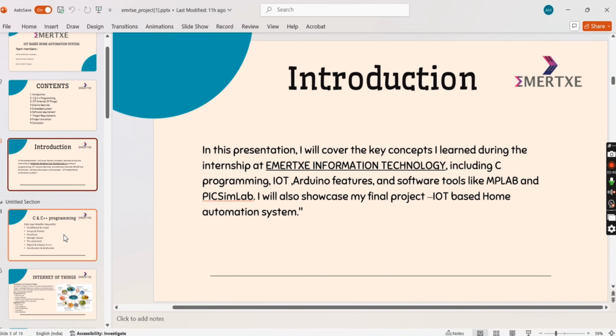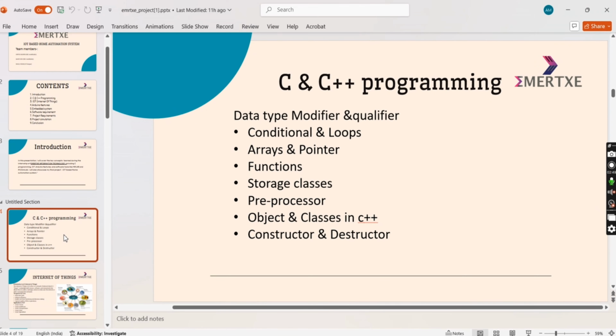Okay. The next slide will be covered by a team member. Her name is Gauri Devi.